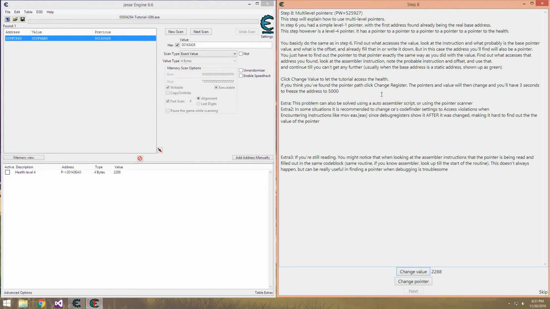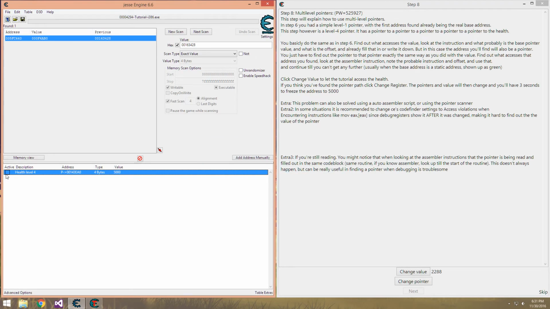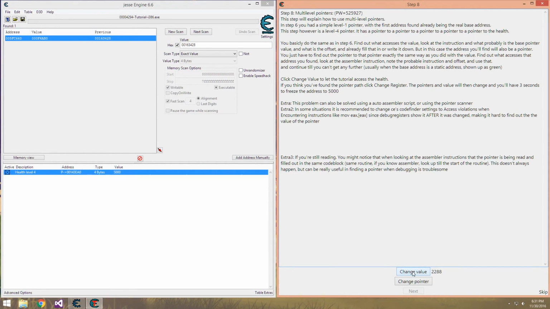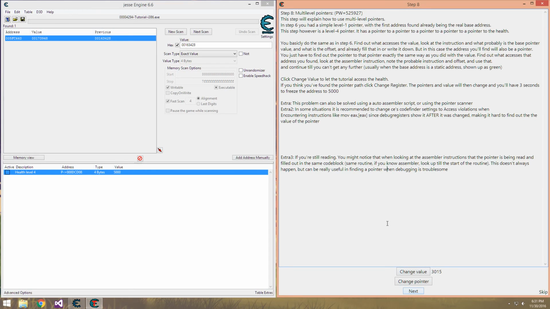Now what we're looking for here is to freeze it at 5,000. So we'll take our value, 5,000, freeze it, and change our value. Doesn't matter because this resets it to 5,000. So we change our pointer, wait those 3 seconds. It checks it. The value is 5,000 because Cheat Engine is constantly changing it. And that's it. There's our pointer to our player's health.